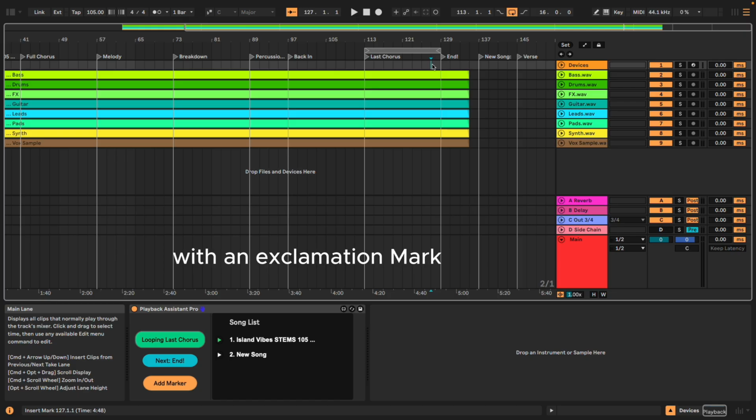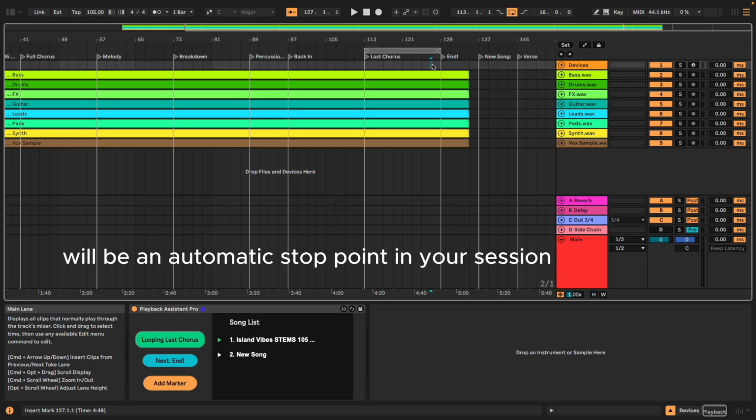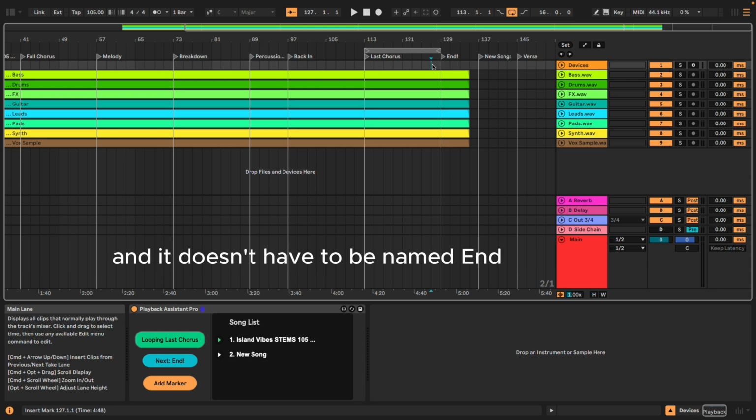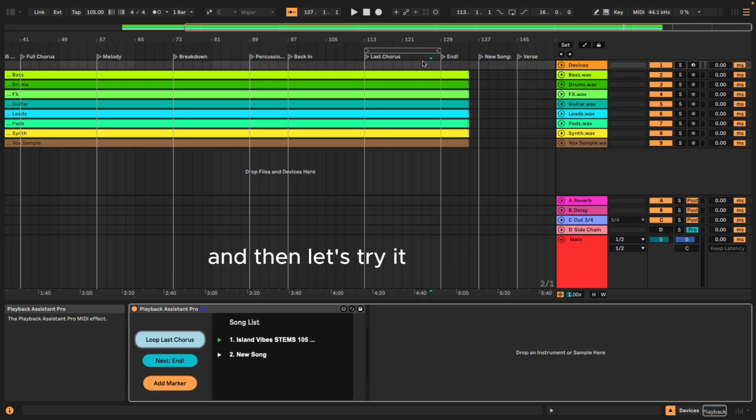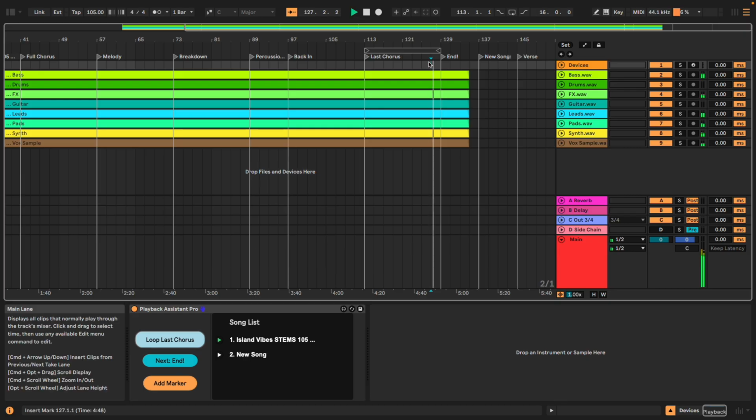Lastly, any marker name with an exclamation mark will be an automatic stop point in your session, which means you don't have to worry about pressing spacebar to stop the track. And it doesn't have to be named end. Once it has an exclamation mark in it, it will automatically stop unless the looping is on, of course. So we want to turn looping off, and then let's try it. And just like that, it stops until we're ready to move to the next section.